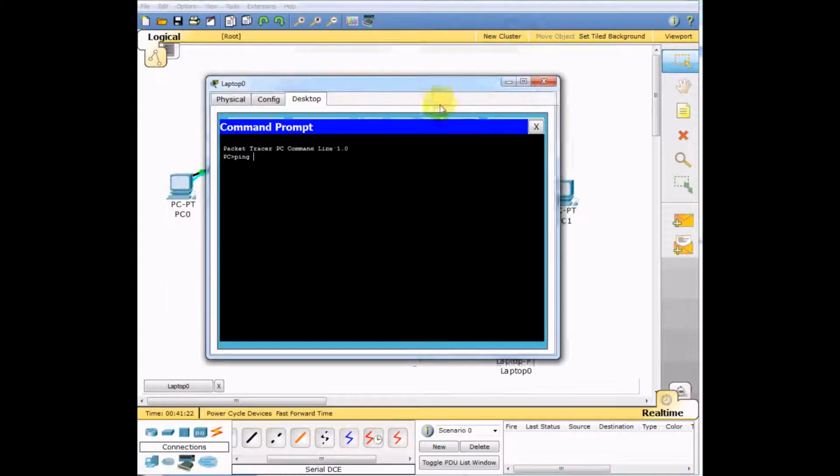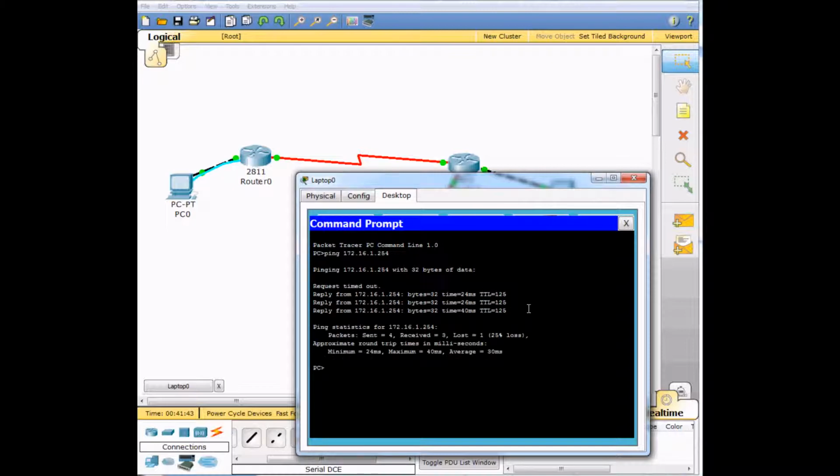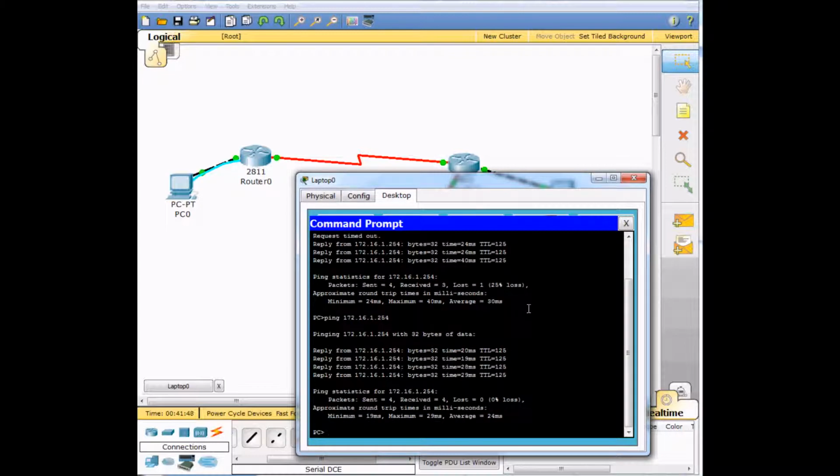I'll open up the command prompt and type ping 172.16.1.254, which is the IP address of PC 0. And I now have successful connections. If I do that again, we are now successfully routing between the laptop and PC 0.